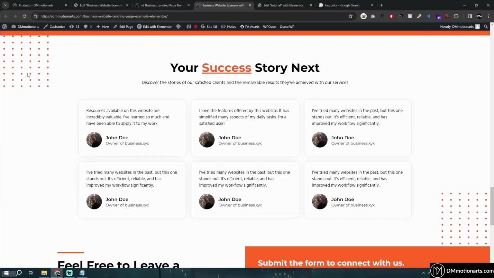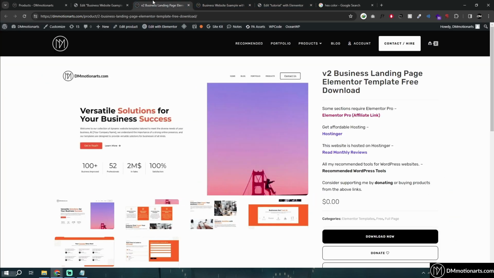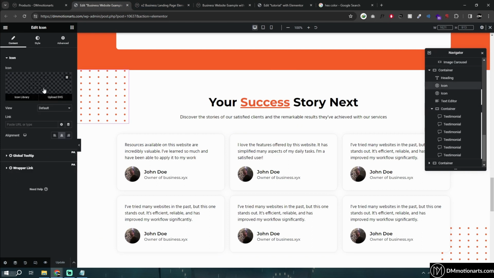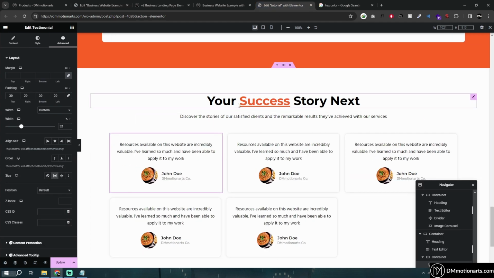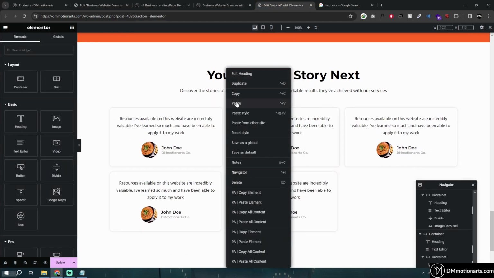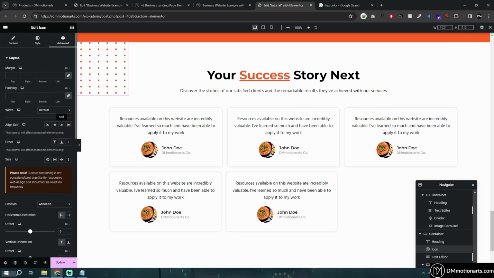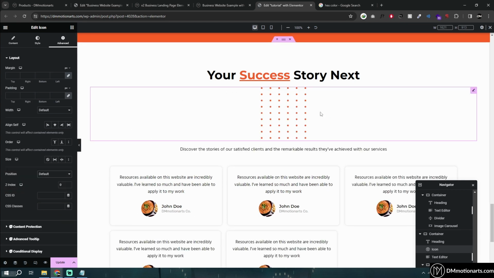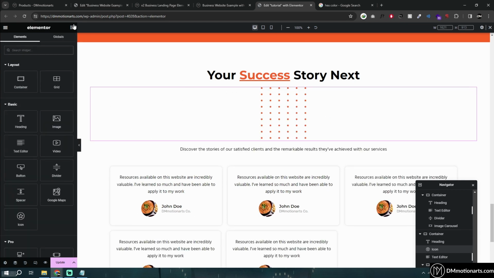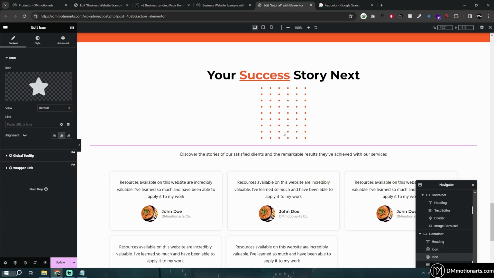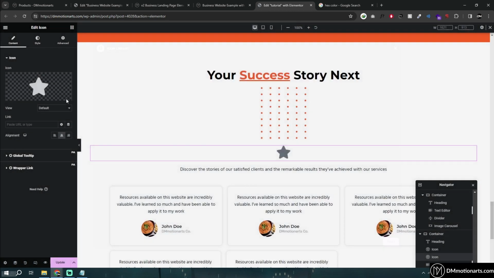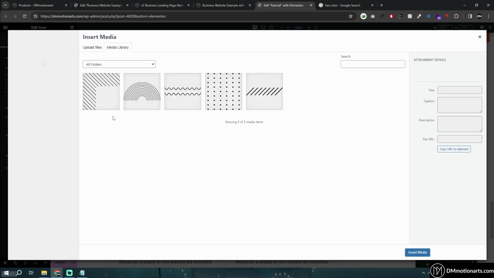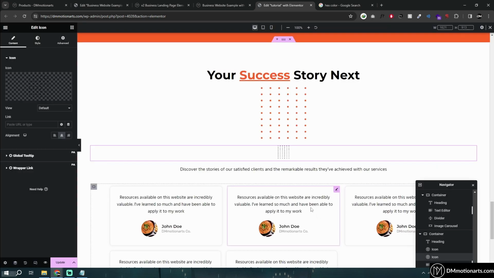Next is adding this section, so this design. So basically what this is, an icon, and I'll copy it for now to showcase what I've done. So let's remove everything. What I've done is I added an icon like this, and then here I chose upload SVG, and then chose an SVG. If you don't have an SVG, you can use your image as a PNG image right here.